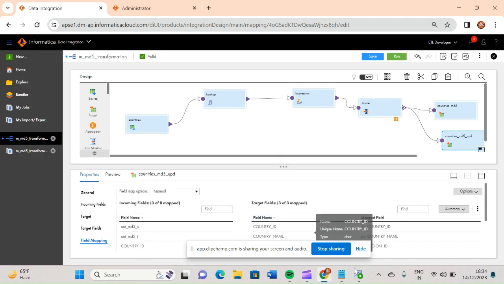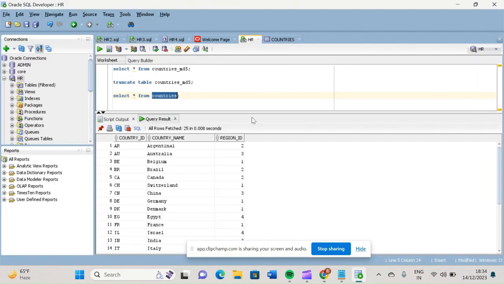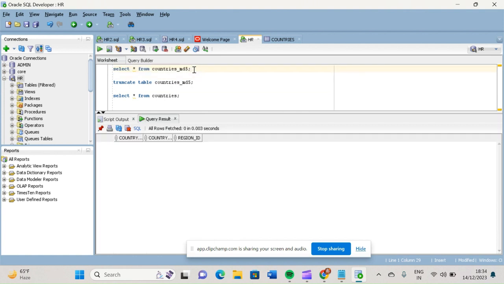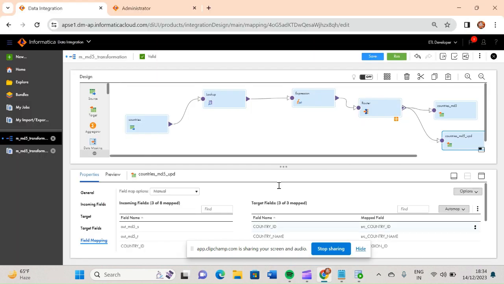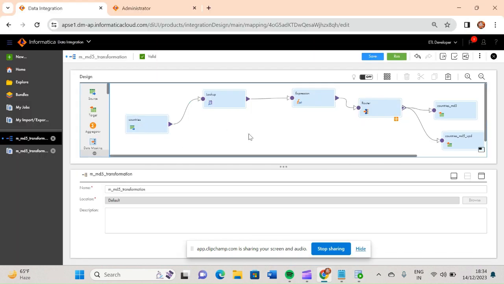So to work on this MD5 function, we have taken our source. This is our source table, which is present in Oracle, and we have created one target table similar to our source table, but here I have changed the name of this table to countries_MD5.